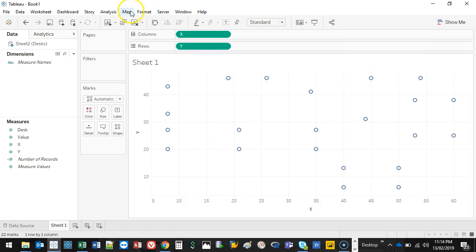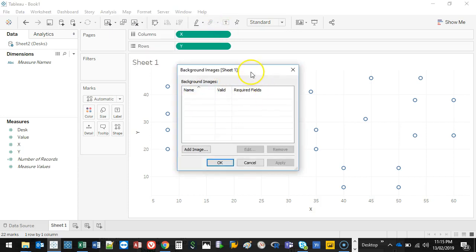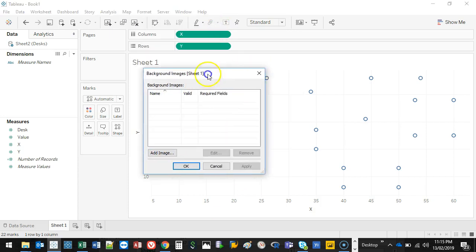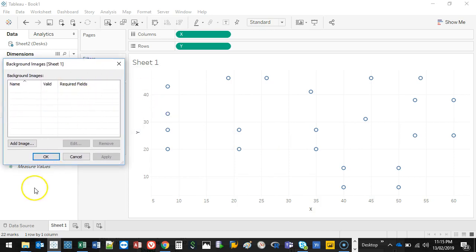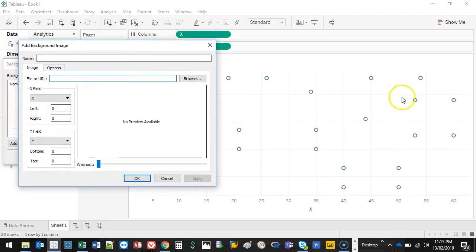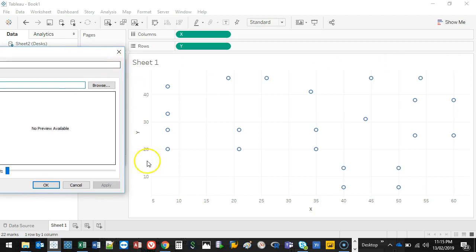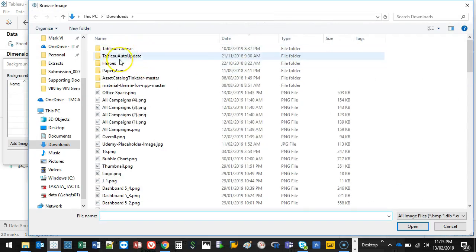So what we do is we go into map, background images, and sheet 2. And this is basically saying, I want you to put the image on this sheet, or in this data set. Sheet 2, and you're going to come up with this. Now, before you click image, just move this to the left, and I'll show you why it's a good idea to move it just to the side. When you go add image, you're going to have this. And each time you adjust it, it's just easier so that you can see what's happening on this side. So let's go ahead and find that image, which is this one right here.